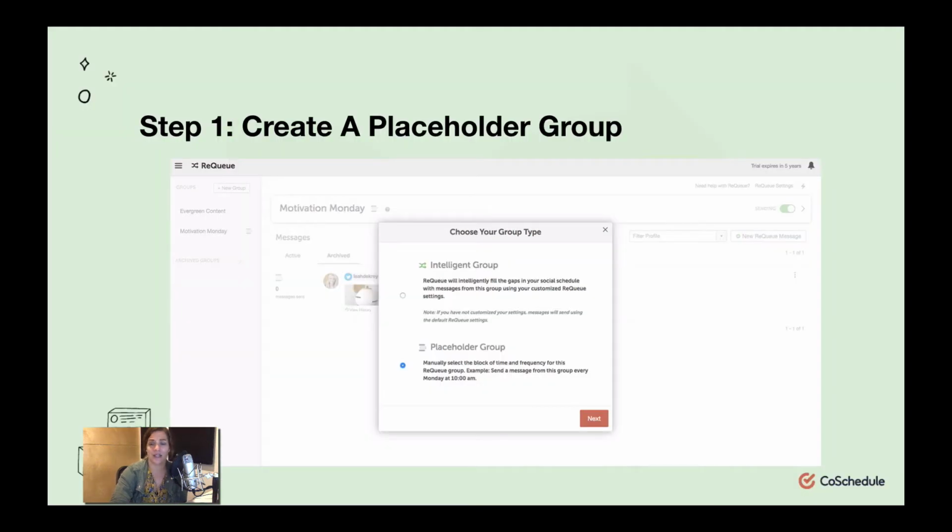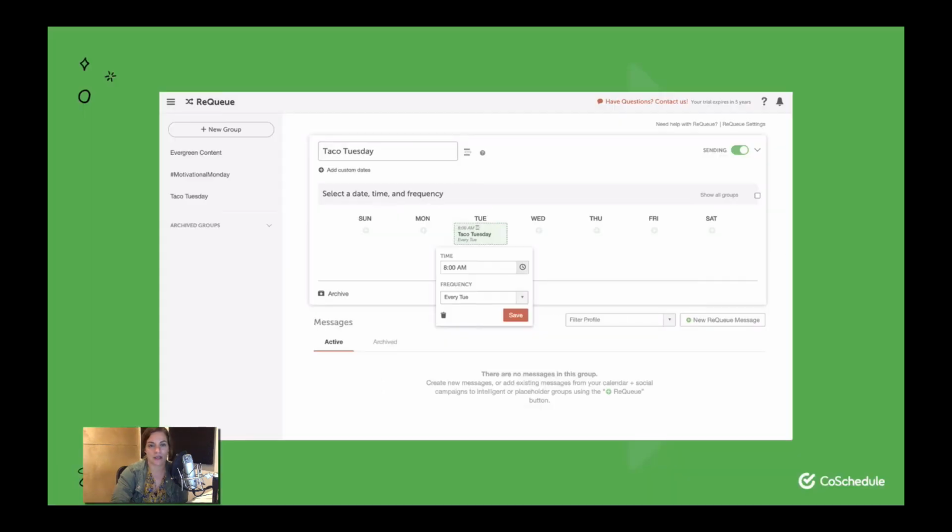So to create a placeholder group in REQ, you'll want to click that plus new group button in the top left-hand corner of your REQ page. Then a pop-up will show up and you'll want to select placeholder group. From here, you'll want to give your group a name, and this should be the name of that recurring promotion. So if it's Motivation Monday, you'll want to name it that, or Taco Tuesday, for example.